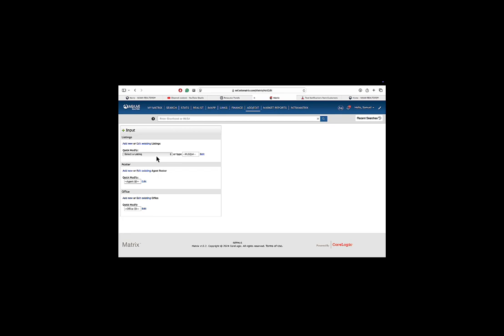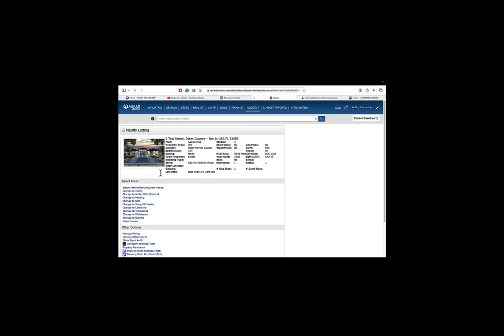Now that listing needs to be specifically in active status. You're not going to be able to add an open house for a listing that is under coming soon. We're going to go ahead and add that open house for a test listing. Once we click on that listing, it's going to take us right here into the modified listing page. And to add an open house, we're going to go right here where you see open houses.